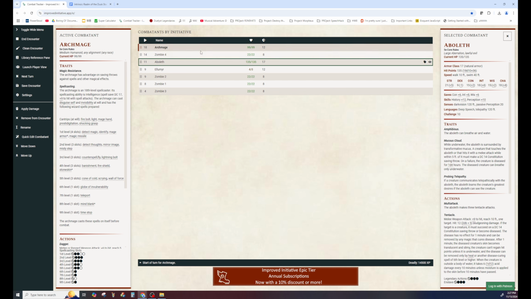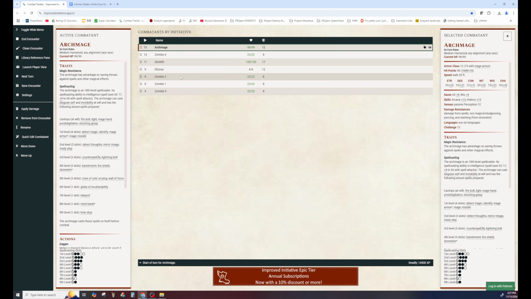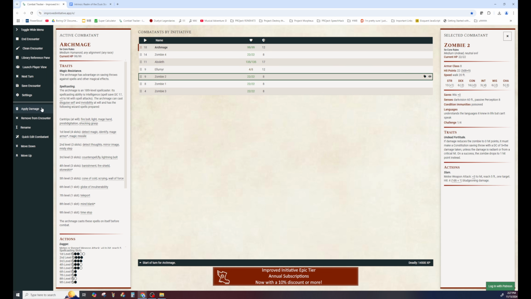And let's say this Archmage has a feature and it increases the AC of their zombies. We have quick edit combatant. And we can increase or decrease his AC. We can change his name. This zombie is Zombie Bob.